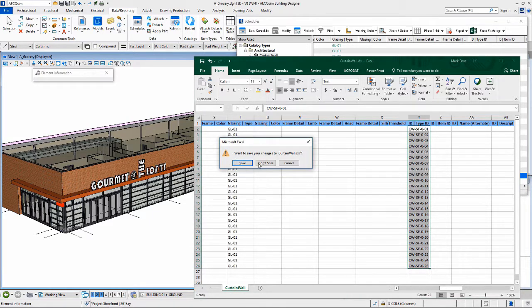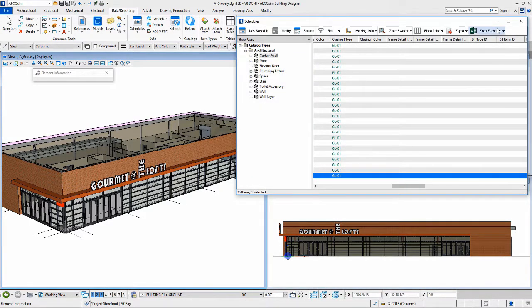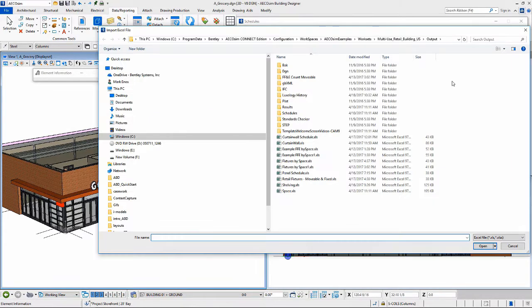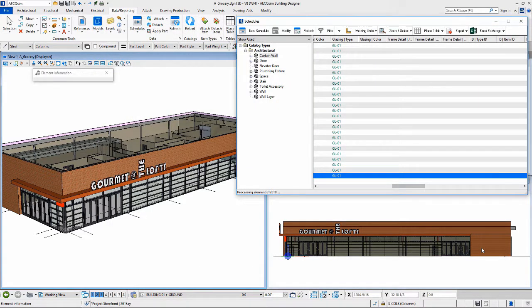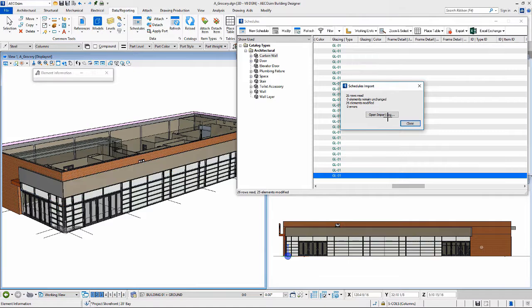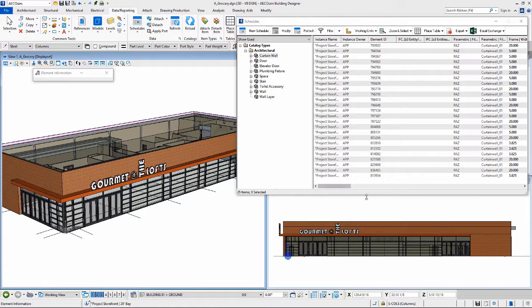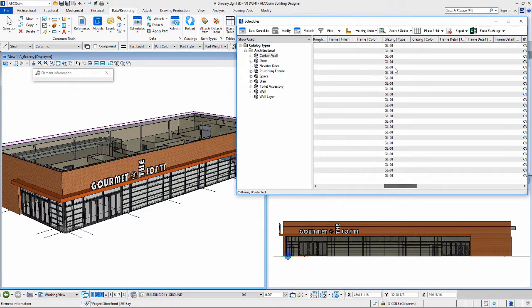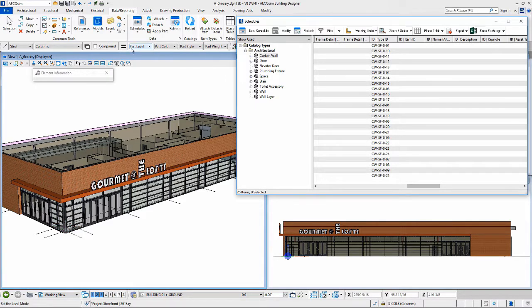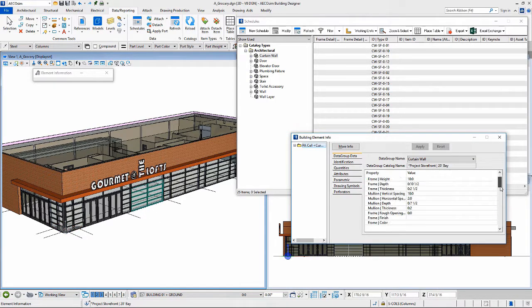Save the Excel. Then we want to go up to Excel Exchange, do an update from Excel, select the file, and then they process and get updated, 25 elements. You'll see that we go to the information, you'll see that the column is there for the glazing type we did before. Those unique IDs are now embedded in the curtain wall. We can go select information and scroll down to see the unique ID that's on the object.